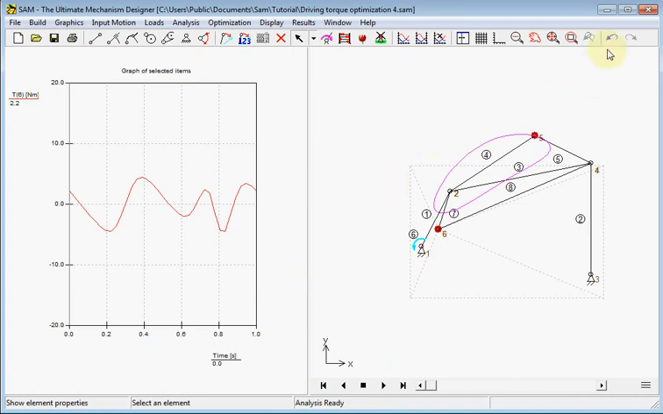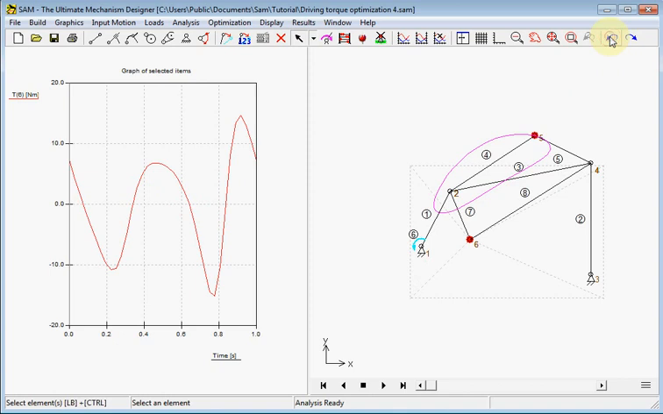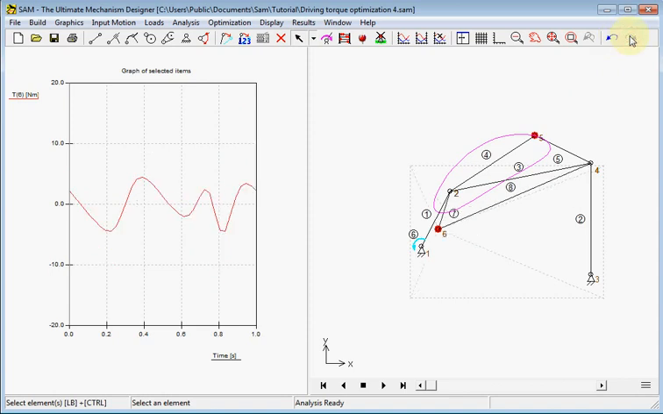And just by doing an undo, we can see what the startup situation was. Here we see the range of the torque. And after optimization, we see what happened.